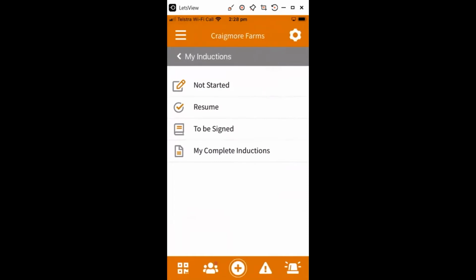Under here, you have 4 options. Not started, which are inductions which you have been assigned but not yet commenced. Resume, which are inductions which you have started to complete but haven't finished. To be signed, which are inductions you have finished but haven't signed off. And finally, My Completed Inductions, which are inductions which you have commenced, completed, signed, and are now there, saved for you to review if you need.